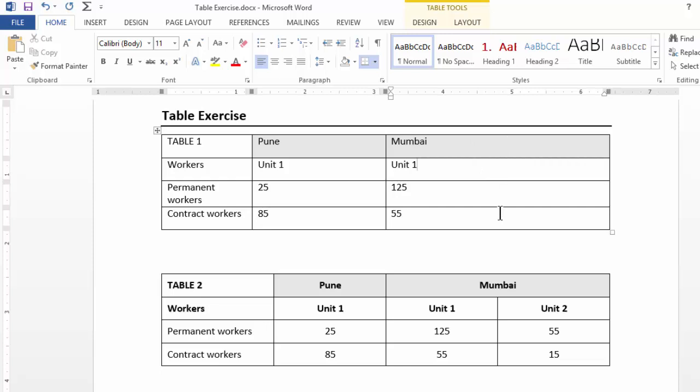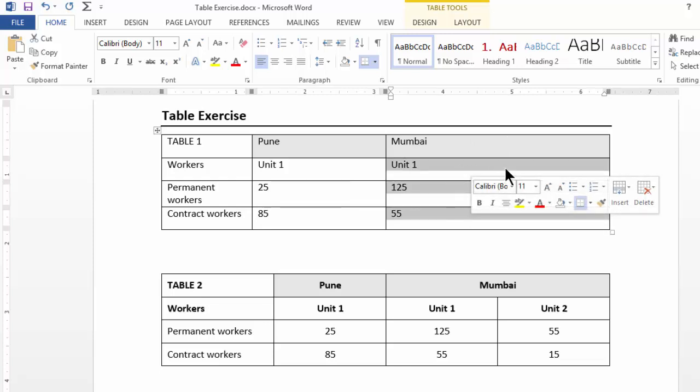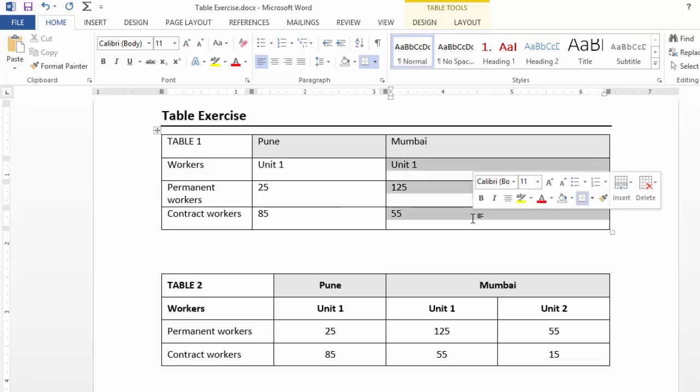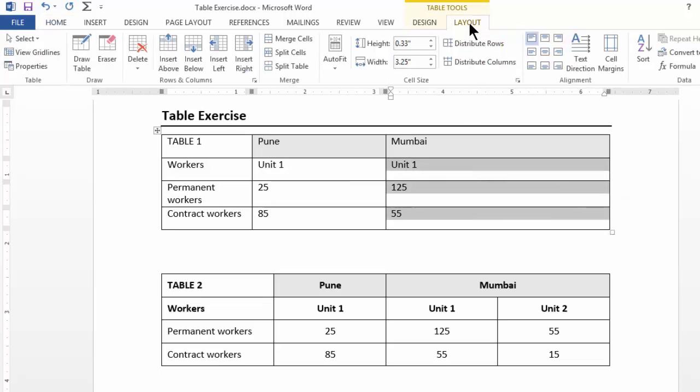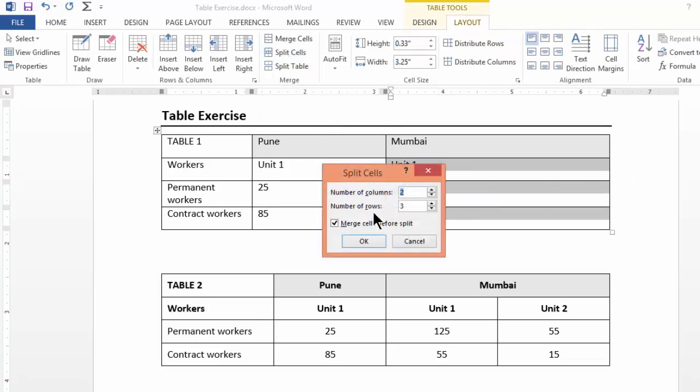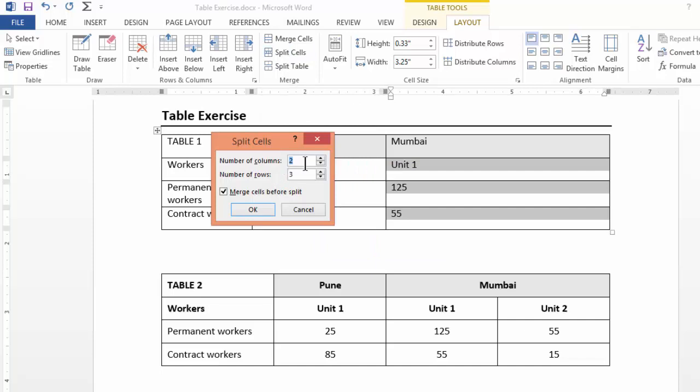So first thing I would like to do is split these 3 cells with one more column to the right. So I've chosen all the 3 cells. I go to layout and I look for split cells item. I click on split cells and it asks me how many number of columns you want. I said 2 is fine enough. Number of rows is 3 because you have chosen 3 cells.